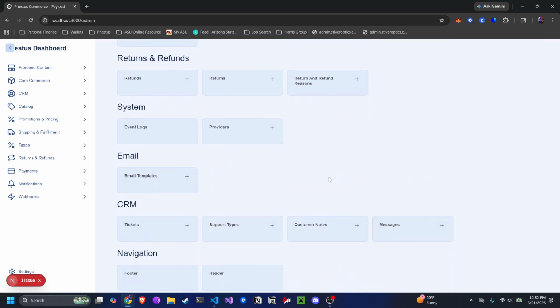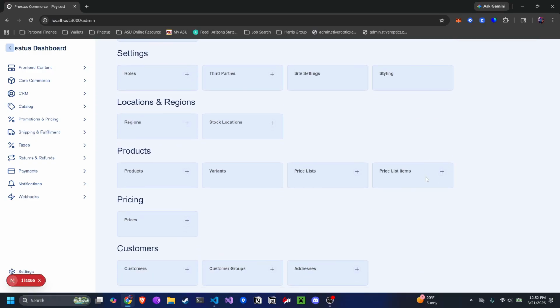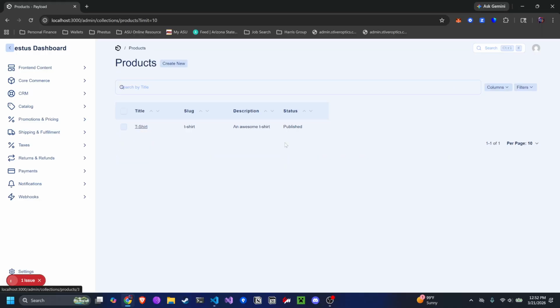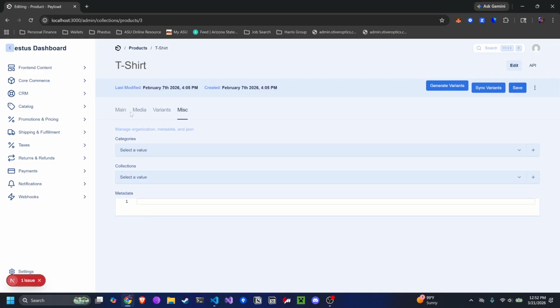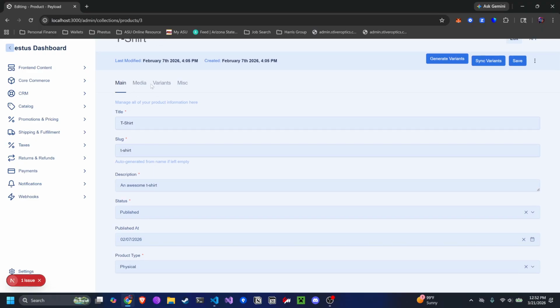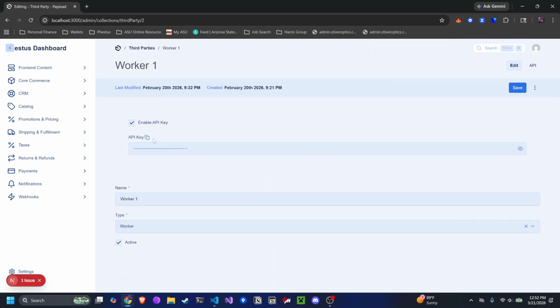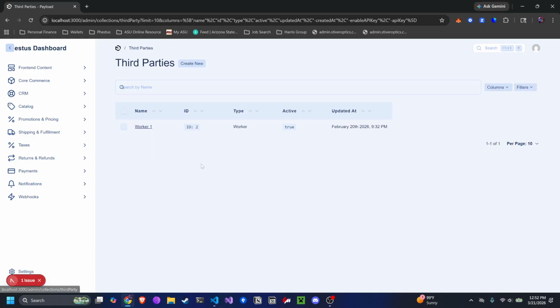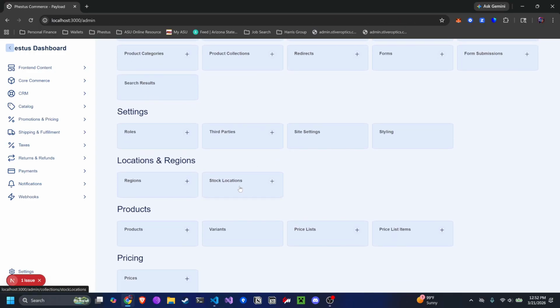Then I went through and did a lot of work on the formatting of things. Let's say we click on products, t-shirt. I added these tabs, and you can see these on all of these collections. Again, styling issues, I'm just trying to get everything to work. A lot of these things, third parties was set up. Now you can have an API key, the name of it, and this can control authentication, which is already being used in the actual worker.